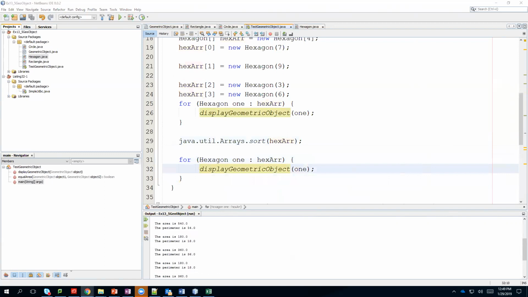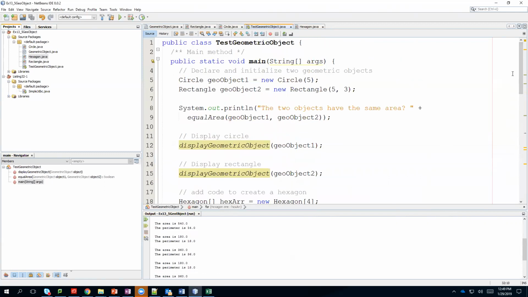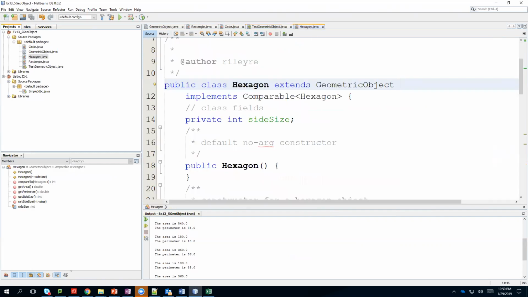So when we're learning to program, this comparable interface is kind of abstract, kind of like an abstract class. It's sort of hard to wrap our heads around it. But what we're doing here is saying, I want to take advantage of the Java runtime system and its ability to sort objects. And I want to take advantage of that. So I'm going to implement the comparable interface.